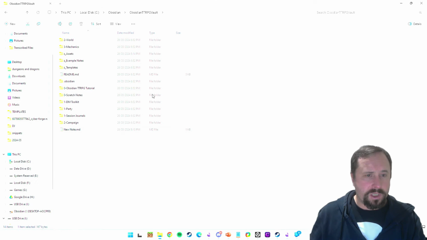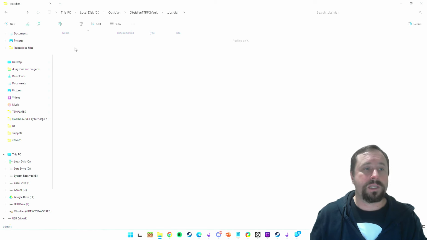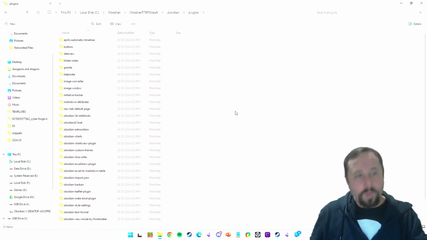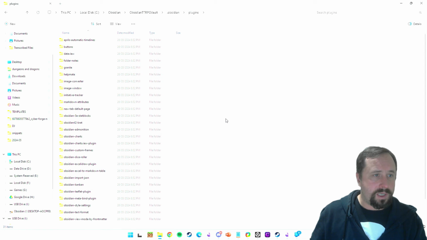So let's just go Show in System Explorer. We're just going to have a look at my vault, right? In my vault, I have a .obsidian folder. In there I have a plugins folder. In that I have all the plugins, right, that I have installed, and I think one that a lot of us use is Leaflet.